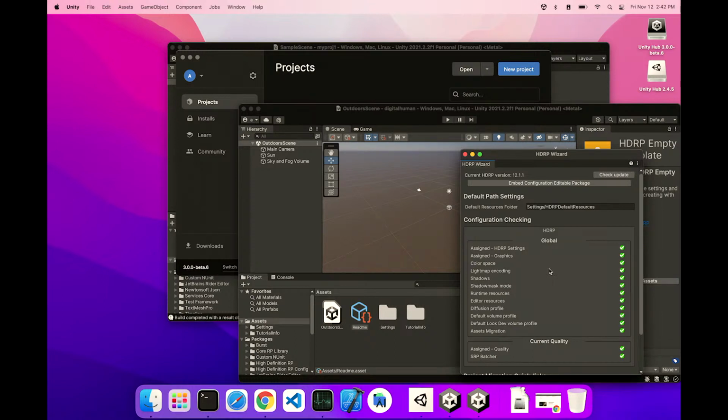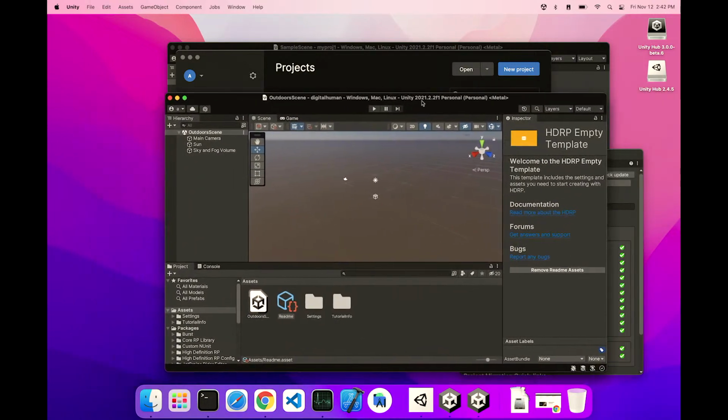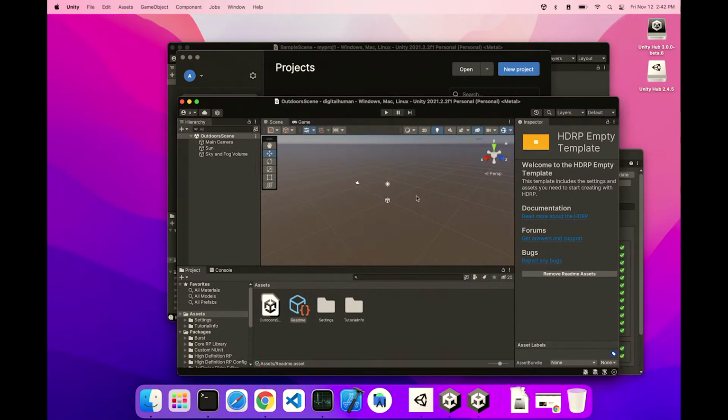Everything becomes pink. Let's hope that doesn't happen. Okay, now that I have the project open, let's do it. Let's go to the window. Okay, what window? This window? Cool.